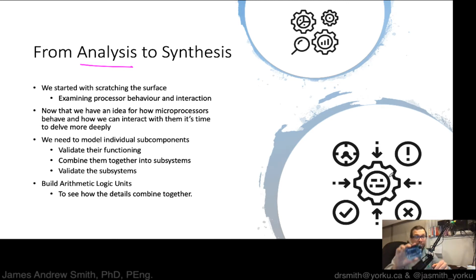Now, in the course, we're not actually using the hardware, but this is eventually where these thoughts direct you to. So we've been scratching the surface as to how the behavior and interaction of components for microprocessors and microcontrollers work. But now that we've got an idea for how these microprocessors behave like actual real ones, we can delve more deeply into those internal interactions.